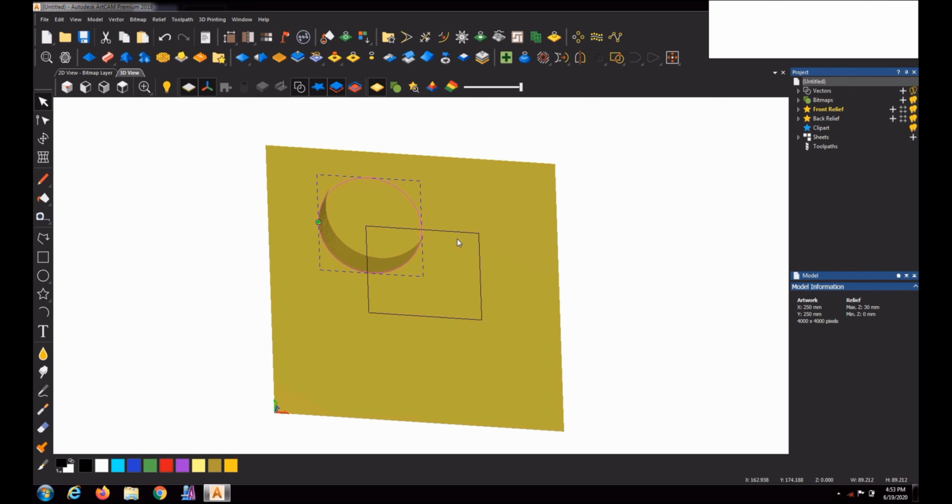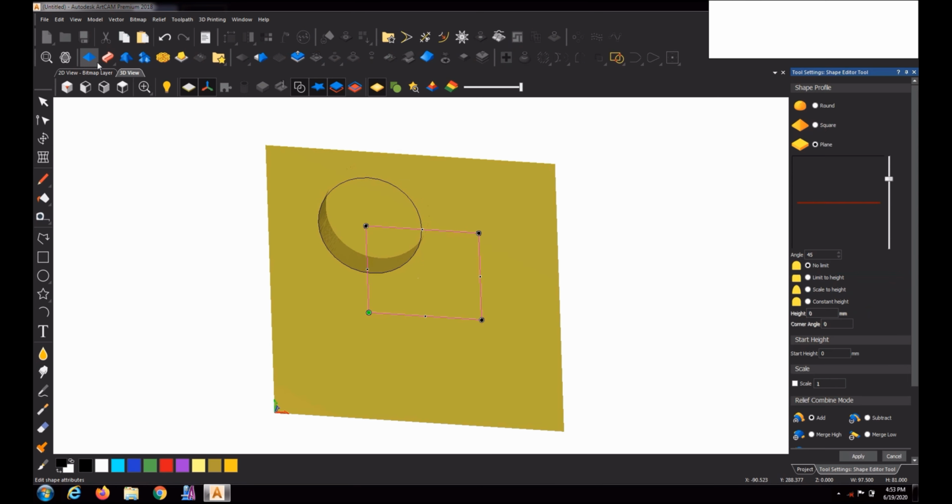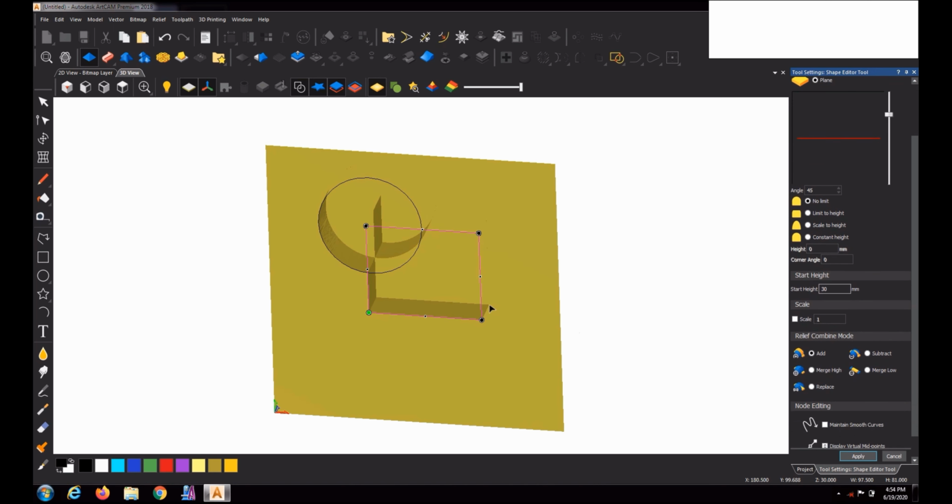Now I am going to create a 3D for this rectangle. I click the rectangle profile, then click the shape editor icon. The same template will come, and here you have the plane profile. Then I give a height for that plane profile, that is the start height. I am going to give 30 mm. So 30 mm I have given as the height. The relief mode is add.